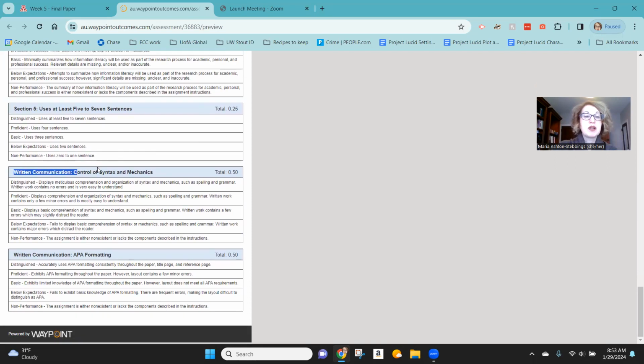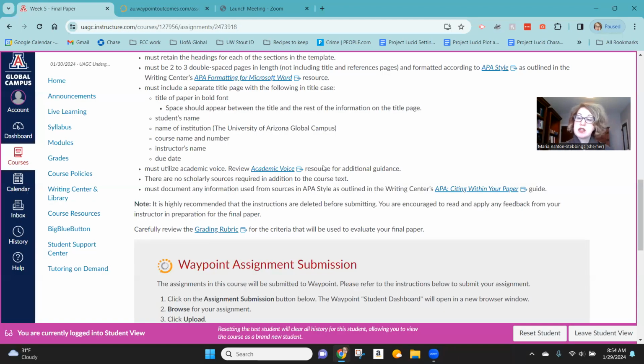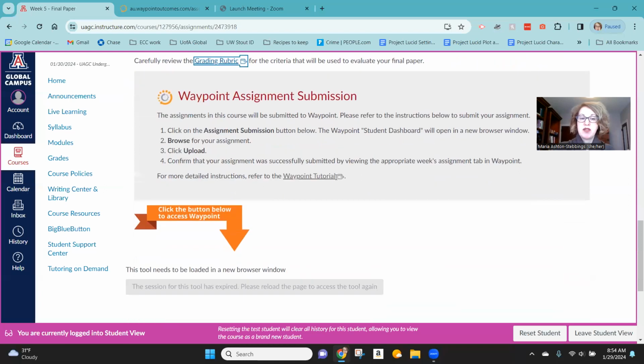You also have your written communication that's worth a half of a point, and your APA formatting is worth half of a point. So 1 point, or 10% of your particular final, is all: did you use good grammar and write well, and did you format things correctly? So it's really important to do those correctly and to maybe run it through paper review or things like that. So that's really all I have for this.